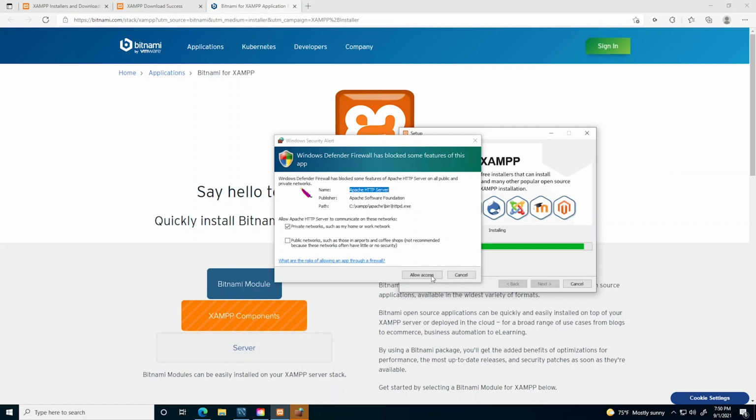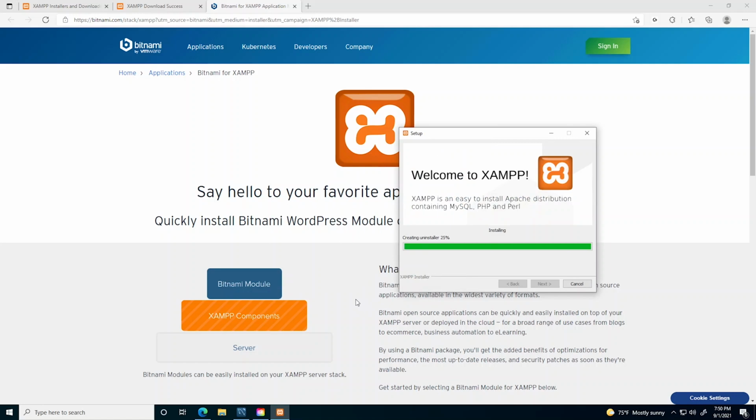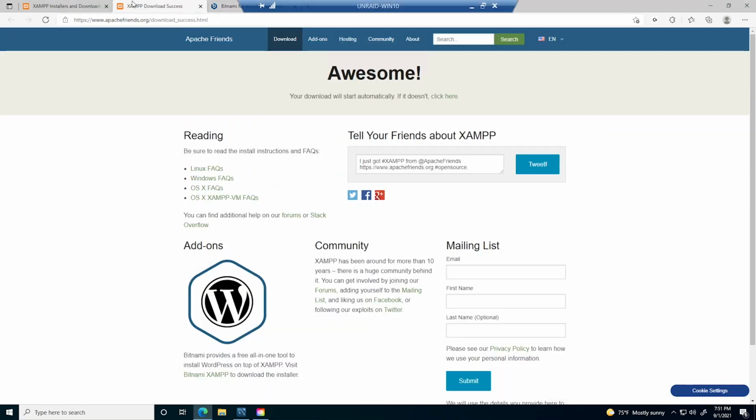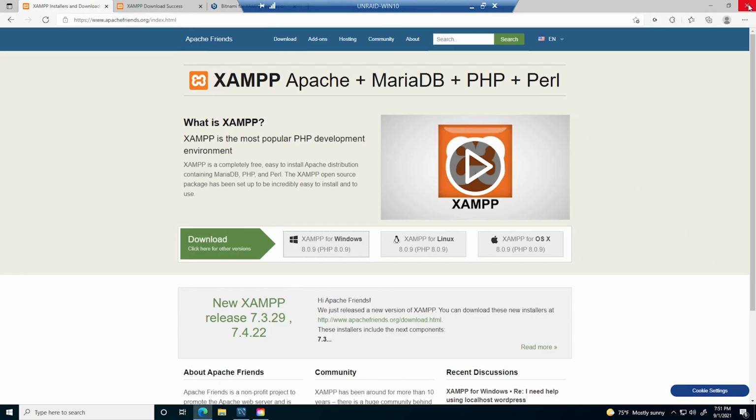We're going to click Allow Access. And this has to do with the Windows Defender's firewall. And we're going to click Finish on the setup window, and you just finished installing XAMPP on your Windows 10 platform.